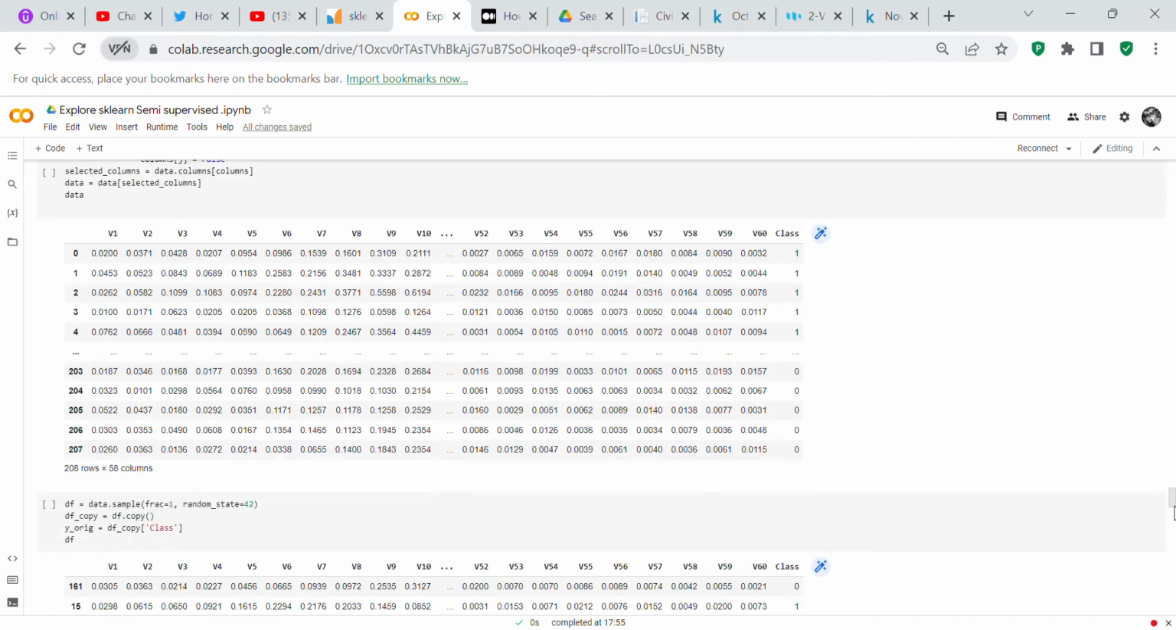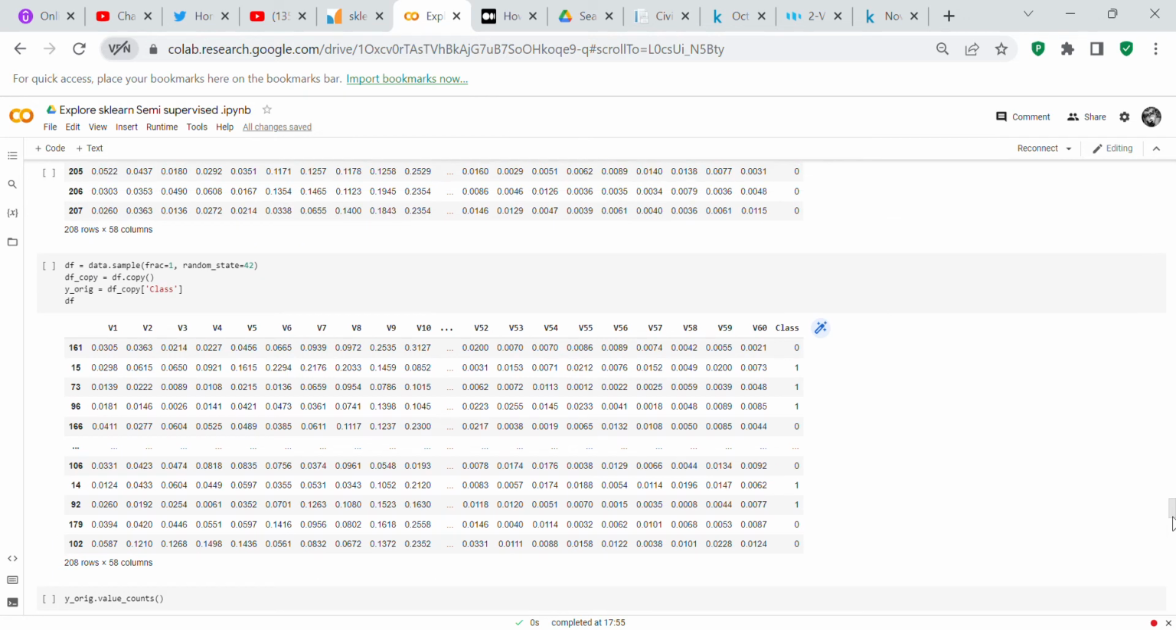Now we want to shuffle the data set. So df equals data.sample(frac equals 1, that's 100%, random_state equals 42), df_copy equals df.copy(), y_orig equals df_copy.class, and then df. So you can see it again, and it's been shuffled.